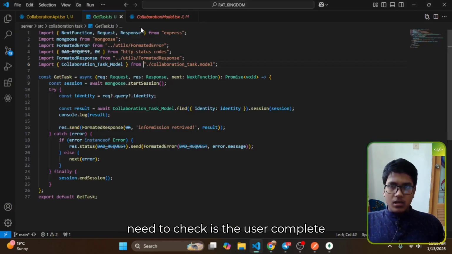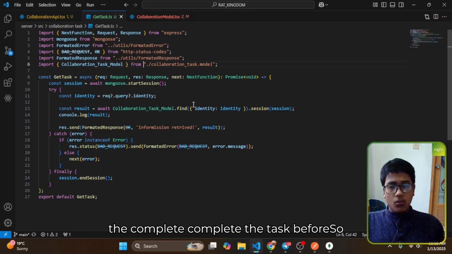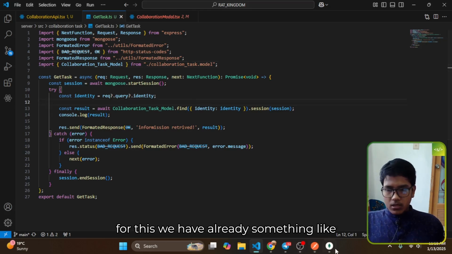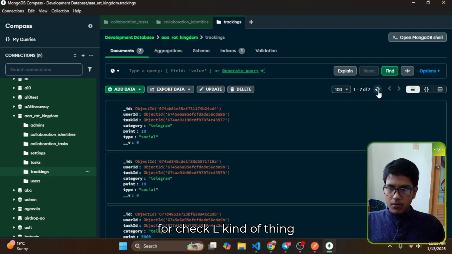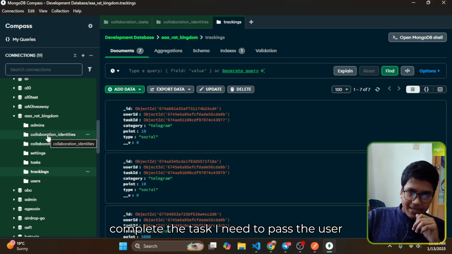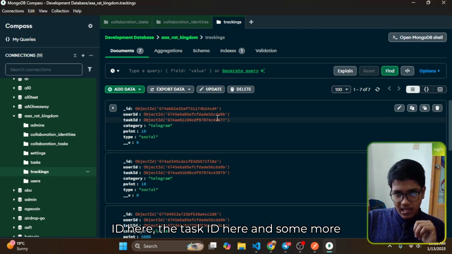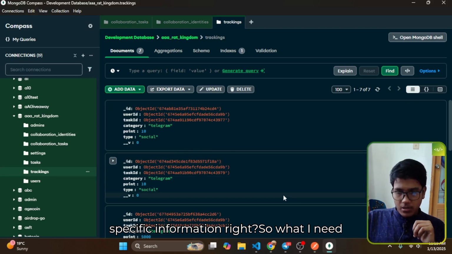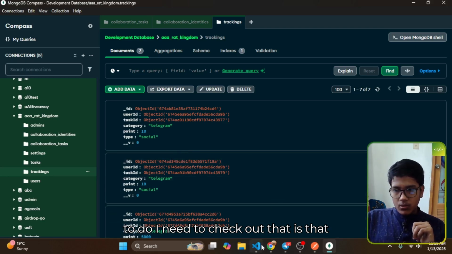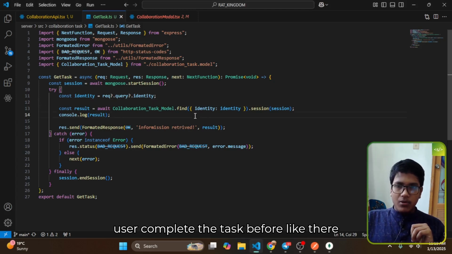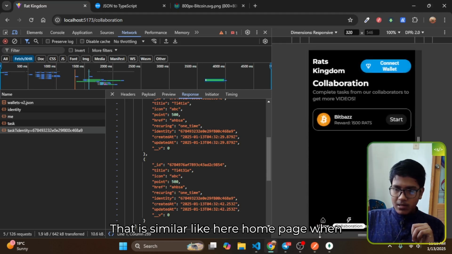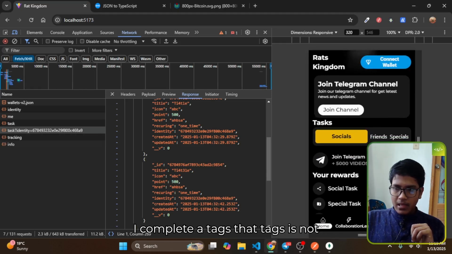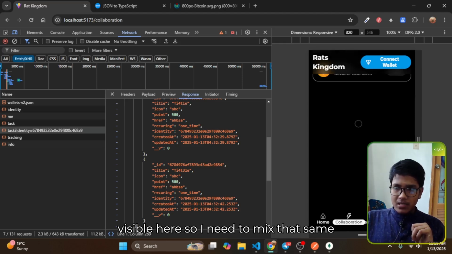So I need to check is the user complete the tags before. So for this we have already something like checking, but checking is capable for check all kind of thing, like when user complete the tags, I need to pass the user ID here, the task ID here, and some more specific information, right? So what I need to do, I need to check out that is that user complete that task before, like that is similar like here homepage, when I complete a task, that task is not visible here. So I need to make that same thing here.